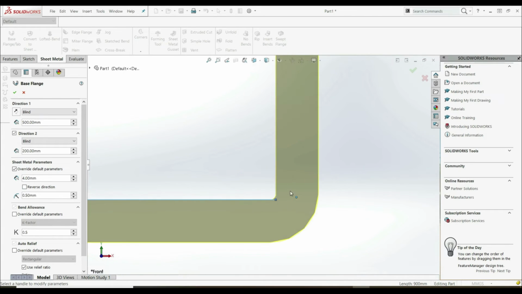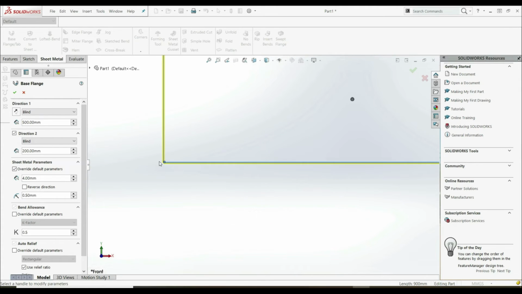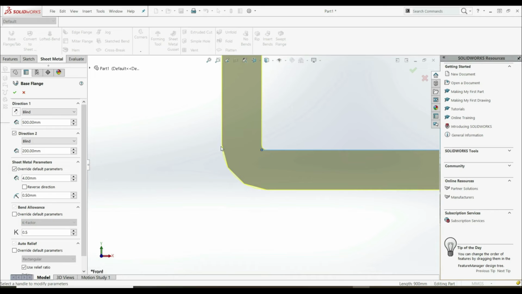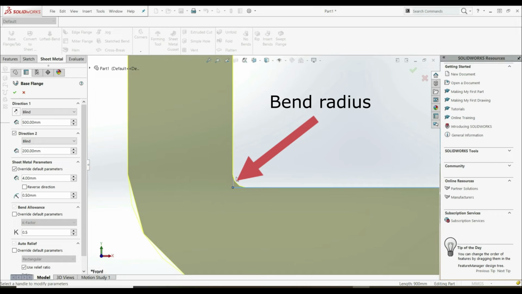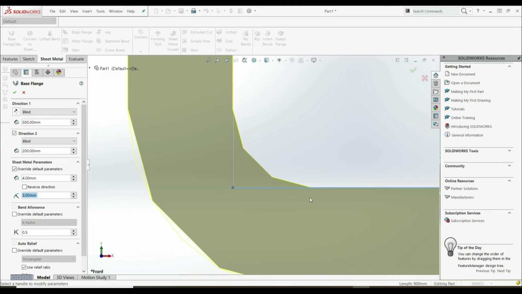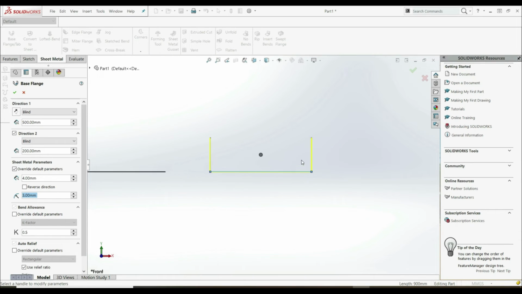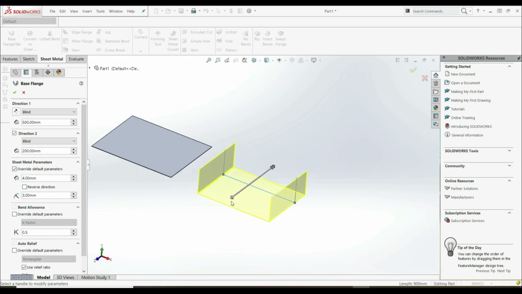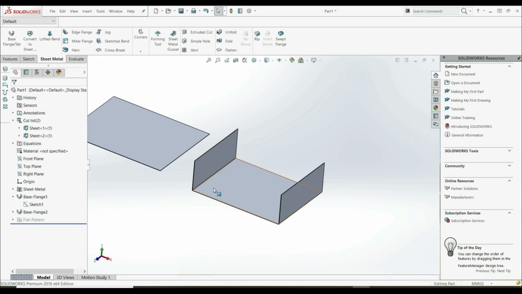So here we have automatic radius, as you can see here. And let's go here, inner edge and outer edge, as you can see. So this inner edge here, this is bend radius. And here we have 0.5. For example, if I change this to 3, now you can see here the changes. Now we have a bigger bend radius, like this. Now let's click OK. And this is our result.